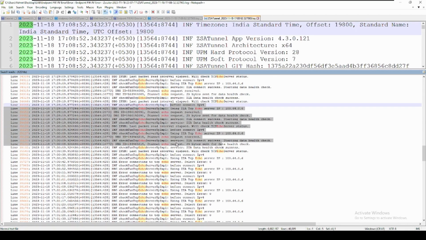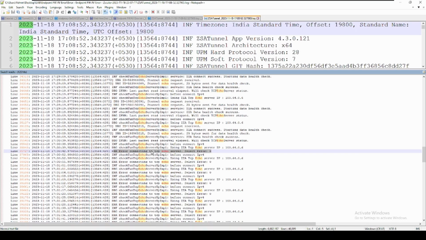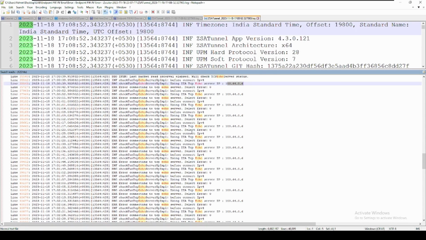We were receiving the TCP echo successfully, but then you see there is an error: error connecting to TCP echo server selected as 0. That means ZCC is not able to, I mean, the system is not able to form a connection to this IP address, and we can see that error continuously, right? That means we are going to get that firewall or antivirus error.